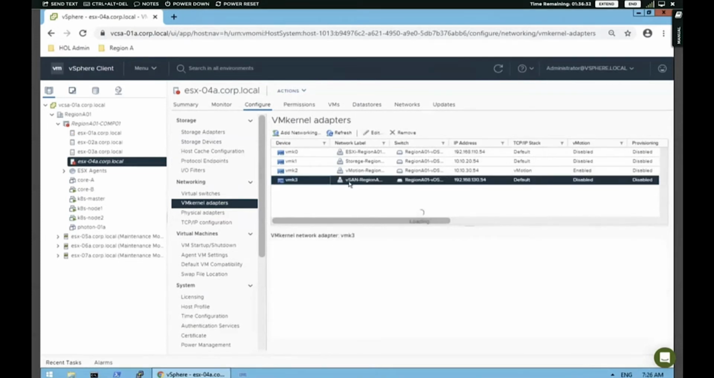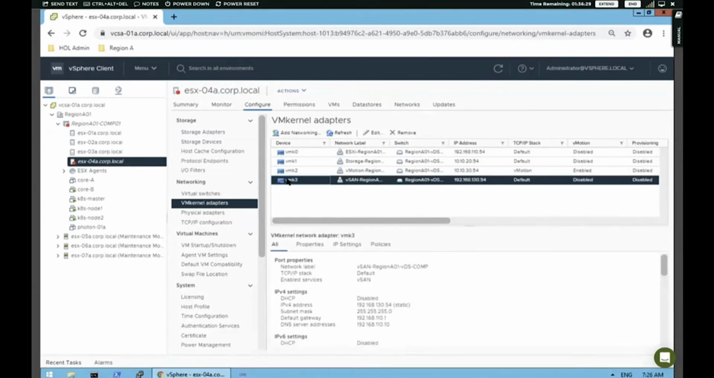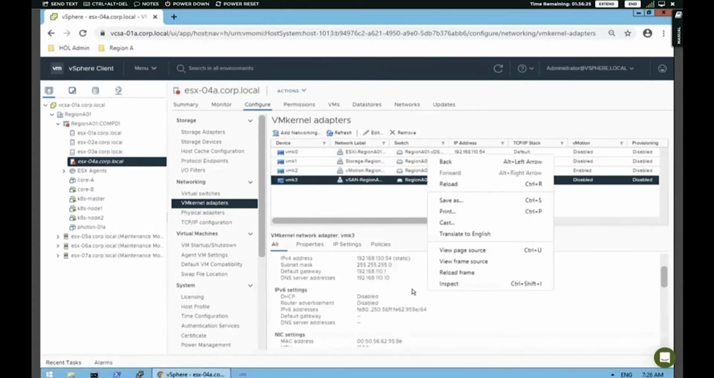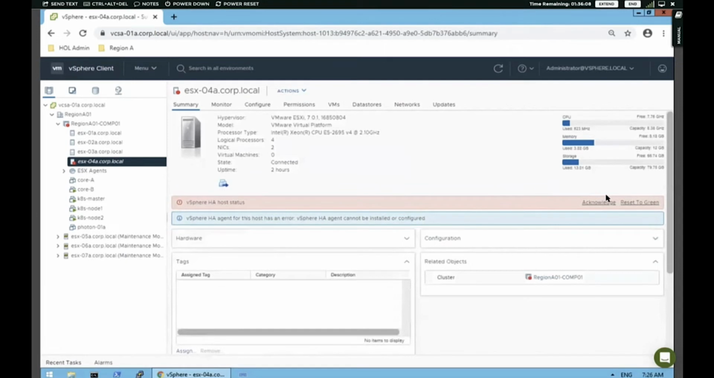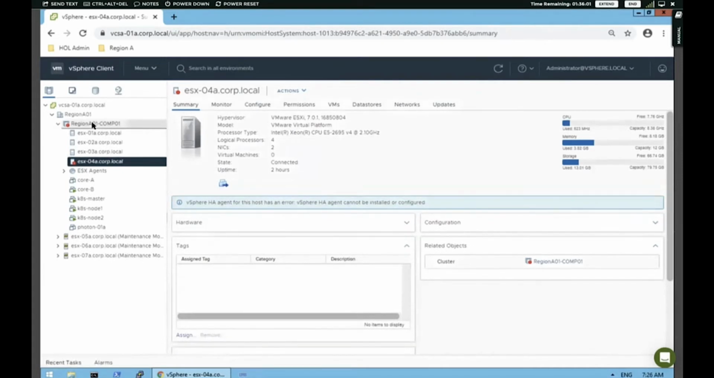So if we want to go ahead and verify once again, we can check out the VM kernel port that we just had and make sure that everything is correct when it comes to IP addresses, which everything looks good. So once we refresh, this should alleviate our warning that we do have here. So we do see that we have an HA host status, so we can go ahead and reset that one to green. That's just a part of the nested environment itself.